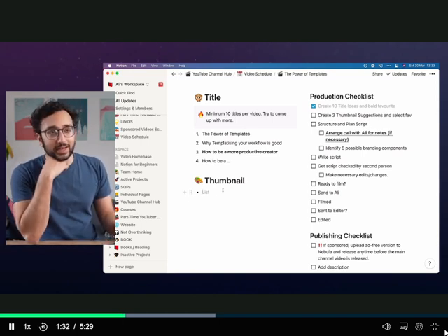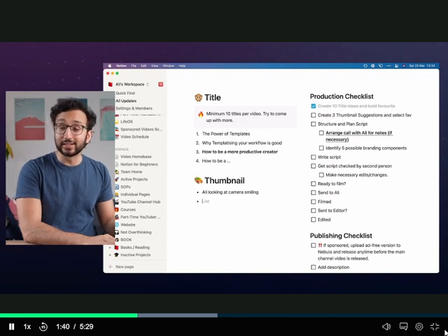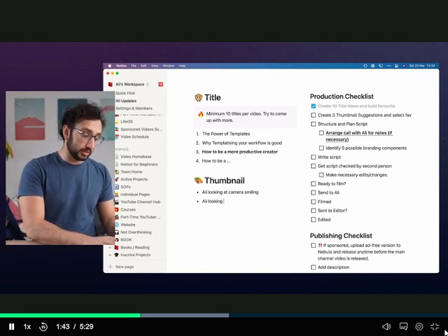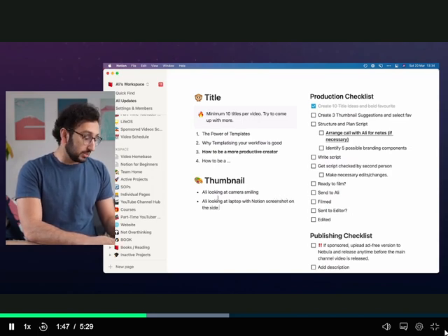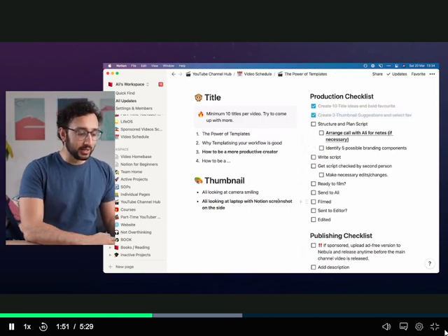Okay, so now I'm going to have to think. Ali looking at camera, smiling, a bit boring. I could say Ali looking at laptop with Notion screenshot on the side. And I might think, you can't be bothered to do 3. So, okay, that feels like a decent one.